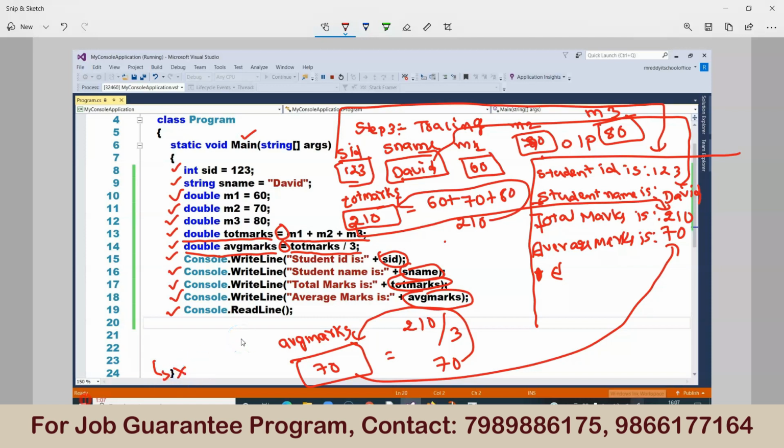So my advice to all students, when I am doing tracing, simultaneously you do the tracing on paper. Tracing improves your programming like anything. Thank you very much.